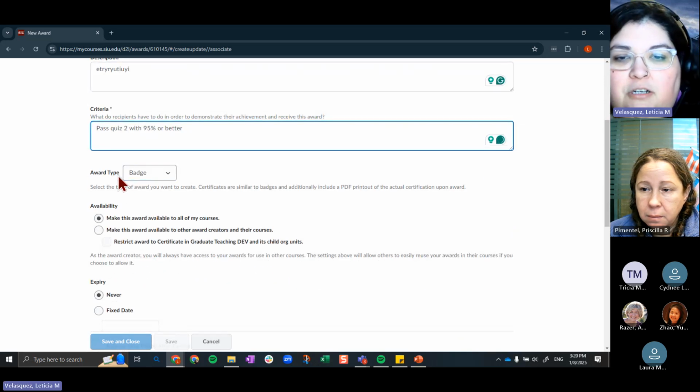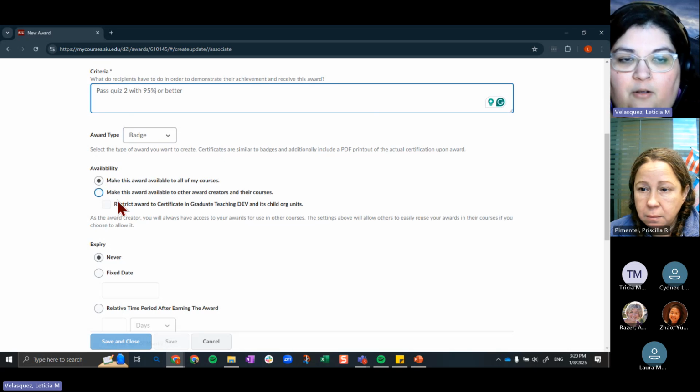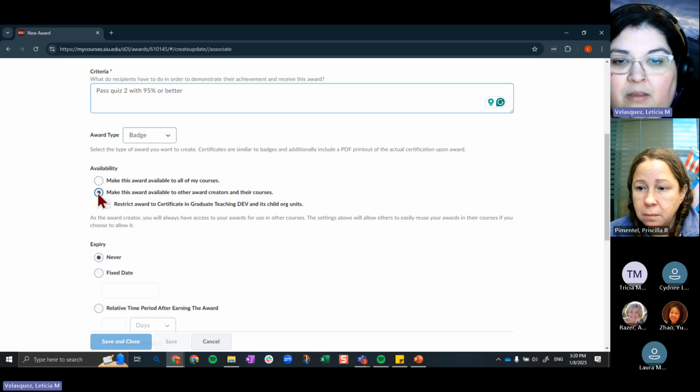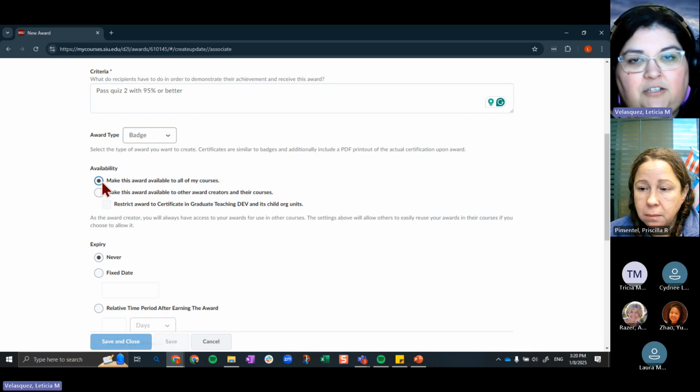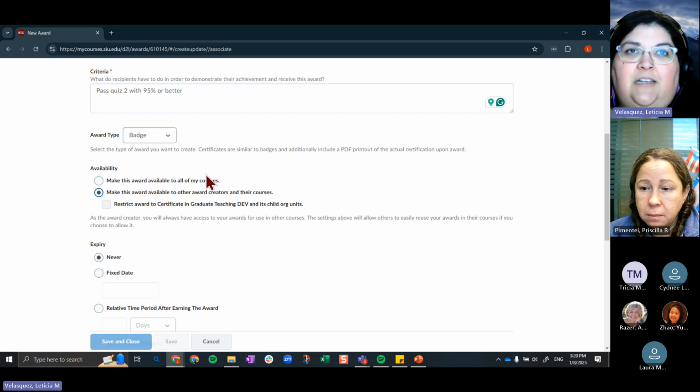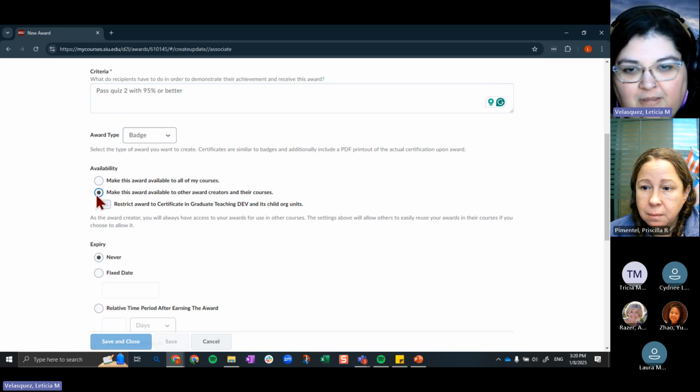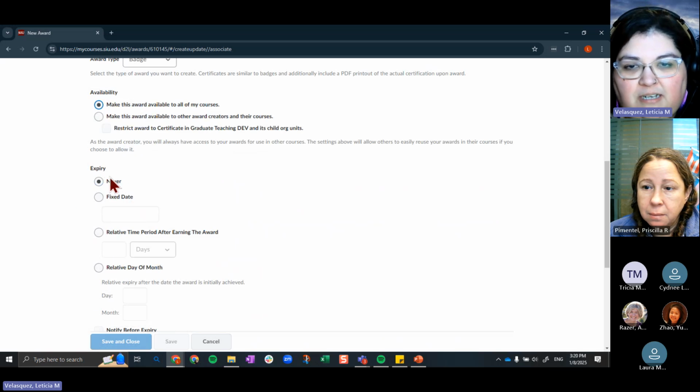It is going to be a badge. This is that availability where I can make it go across all of my different courses, or you can make it only available to certain courses. So you can restrict it down. That's up to you. If it's a universal kind of badge and all my courses have a quiz 2, then I can do that. If it's something very specific, like a certificate for passing the SIU ID or IT annual training that we have to do, then I want it to be very restricted. It's going to depend on what you want. Whether or not it expires is up to you. Most of the time, never is fine.